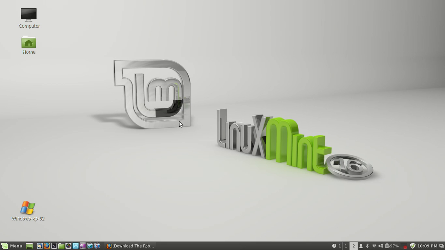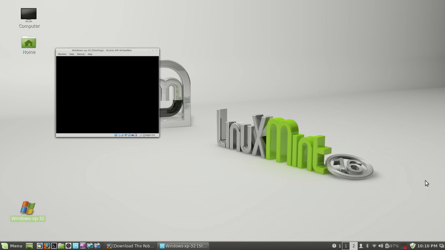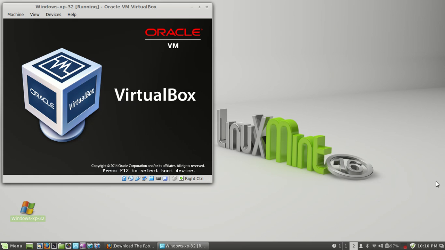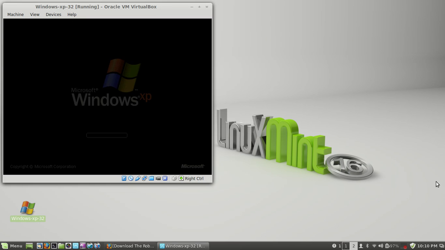Now let's load the fully restored Windows XP inside Linux Mint and see if the virus is in fact gone. Then we will check our shared Windows data folder too. So let's load Windows. Windows XP. Now this could be Windows 7, of course.